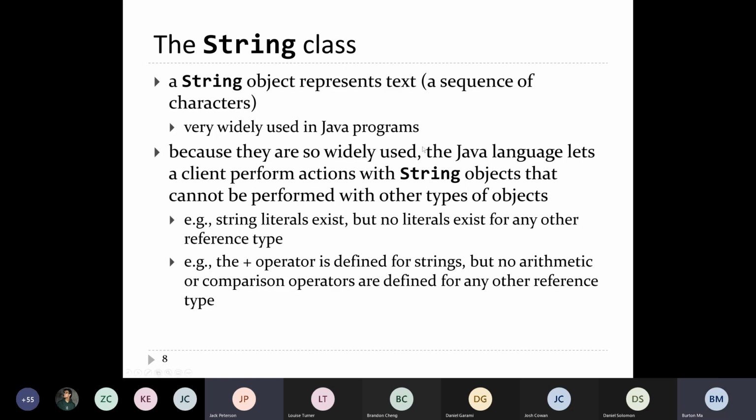So you can do things with String objects that you cannot do with any other type of object. So String is strange from a class/object point of view. For example, there are these things called string literals: double quotes and some text. Just like there are primitive literals, but there are no literals for any other reference type in Java, and there's no way for the programmer to create them. So that's a bit strange.